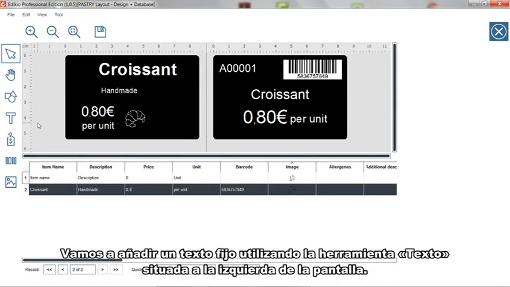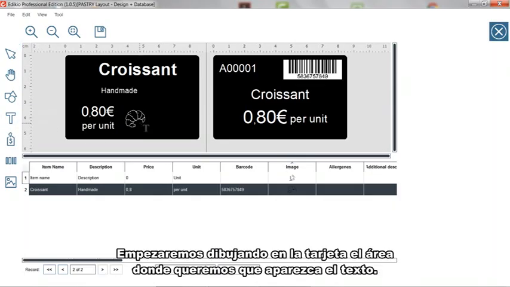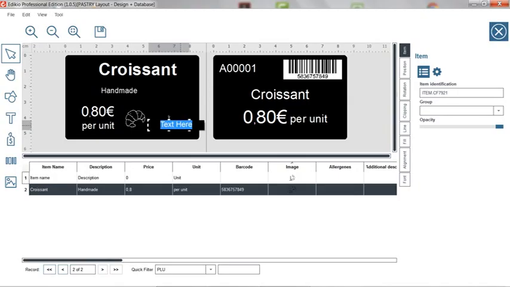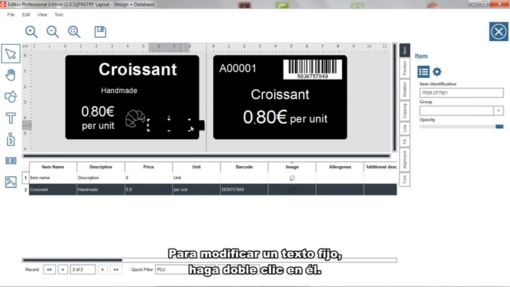Let's add a fixed text using the Text tool from the left of the screen. Start by drawing an area on the layout where you want the text to appear. To edit the fixed text, double-click on it.